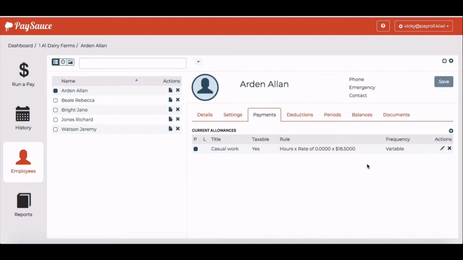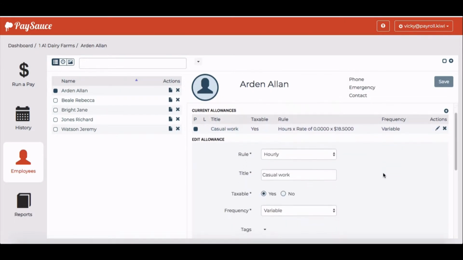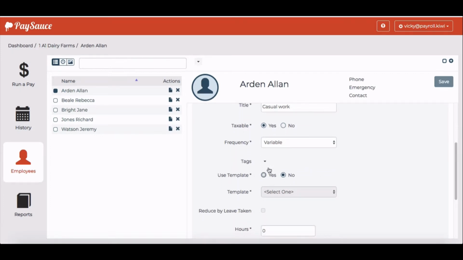Now I'm going to select the Edit pencil against his line of pay. And as I scroll down through his details, I can see that the Use Template selection is set to No. I'm going to choose Yes for that and make sure that I select the timesheet.